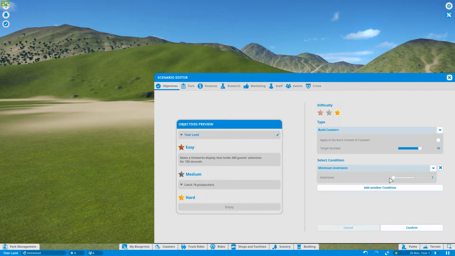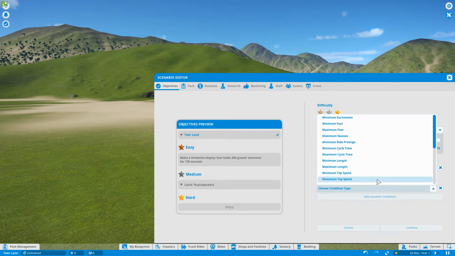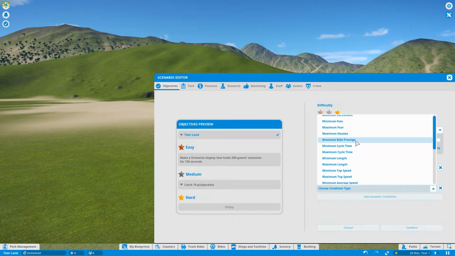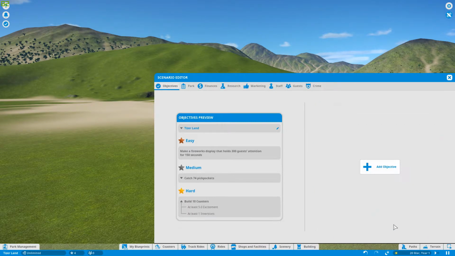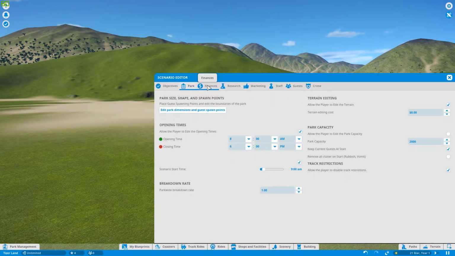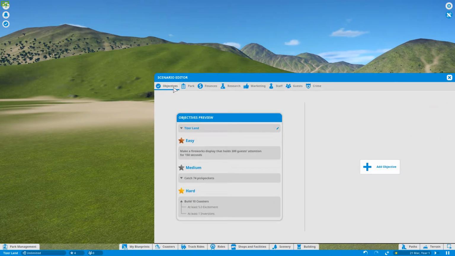Would that apply to every single one? Maybe. So 10 coasters with a minimum of 1 inversion and a minimum excitement of 5. There we go. There's our objectives. They're quite tricky, but it's only a test, so who gives a crap? So that's just an overview of some of the objectives you make.